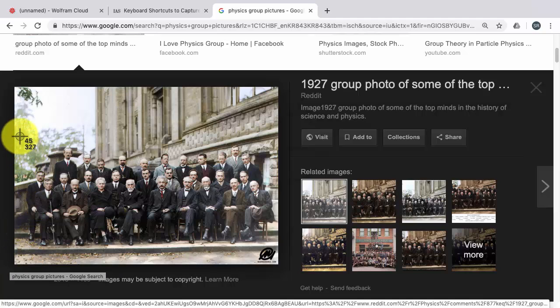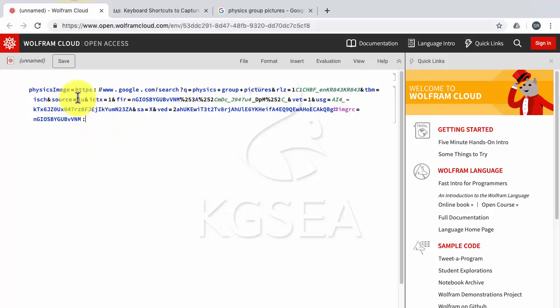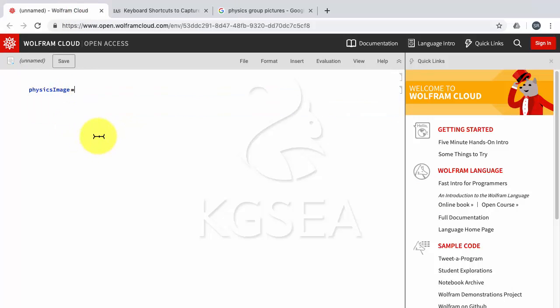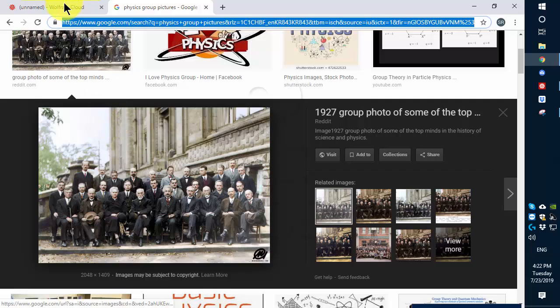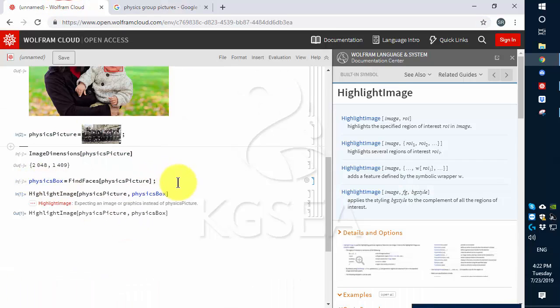And I go and highlight what I want. Okay, it's in the buffer or clipboard, and I wanted to put it here. Command V to paste it. Oh, there we go. Okay, that's how you do it on the Mac. So once we got the image here, what we do is that we will find the physics pictures, find the physics box of it.